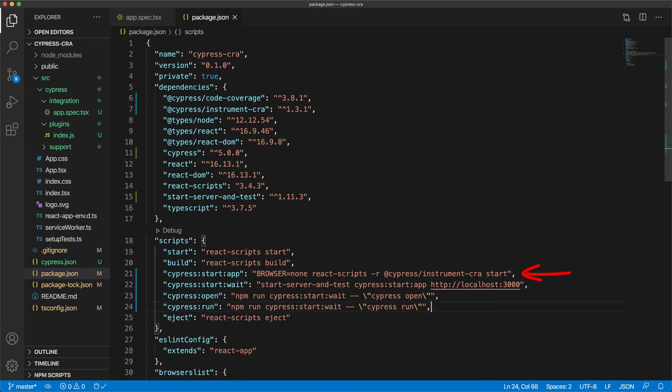We've added a script, Cypress start app, which still runs React scripts, but with the environment variable browser set to none so that React scripts doesn't open up a browser. We also pass in an additional argument, -r cypress instrument CRA. This ensures that the bundle created by React scripts will have the necessary instrumentation, which will allow for code coverage analysis. Next, we've added a script, Cypress start wait, which uses the start-server-and-test package to execute the command Cypress start app, and then waits for http localhost 3000 to become available, ensuring that our web application is started before we run the tests.